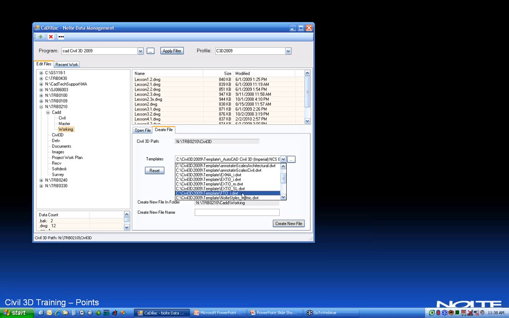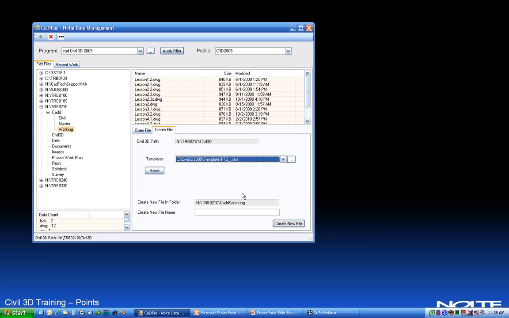Unlike Land Desktop, there is not an external description key file. They're actually saved in this template. So we do need to make sure, for bringing in point data with Nolte field codes, that we start off with this FTO DWT file.